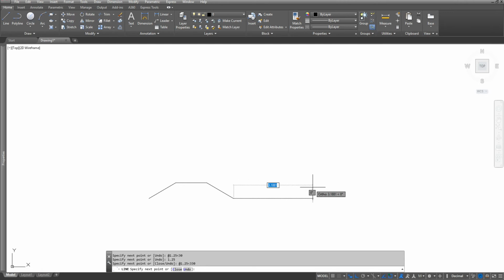Next thing I want to do is I want to go up. So I'm going up, and I'll type in 1.25, enter.